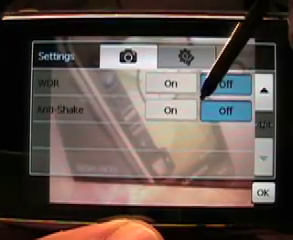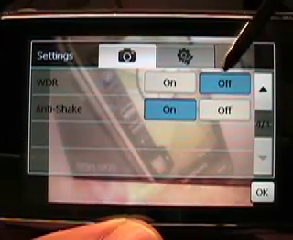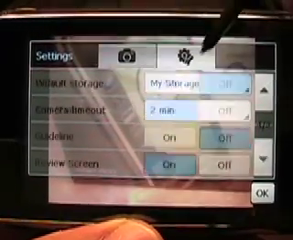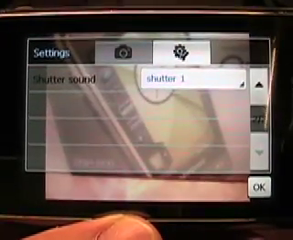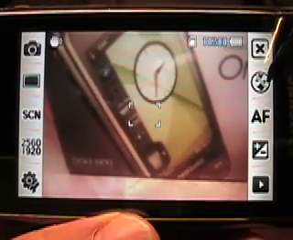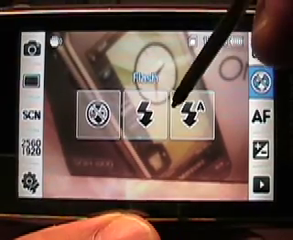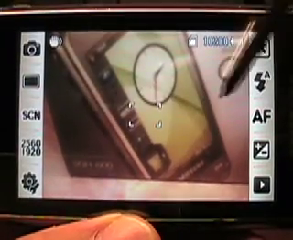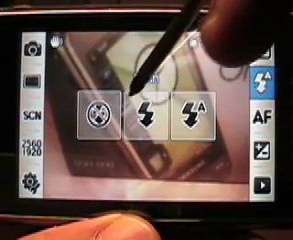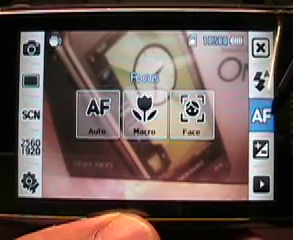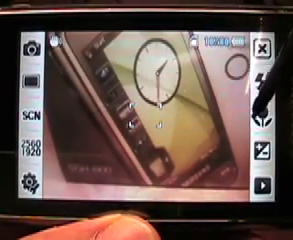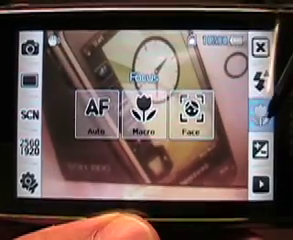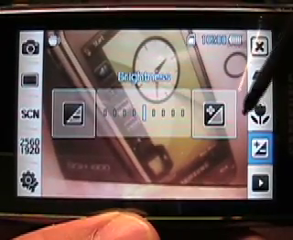Effects, saturation, anti-shake. Let's go ahead and turn that on. And then over here, some more tools. Where do you want it stored? Timeout. Pretty powerful software here. So then we go over here to the flash. We've got auto, flash on, flash off. Then autofocus. We've got face, macro. Let's go do macro. And autofocus. We've got some brightness settings.